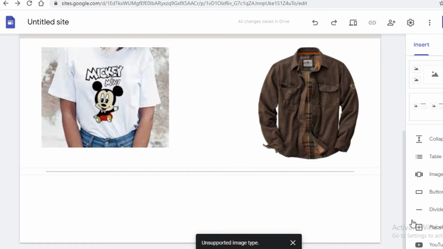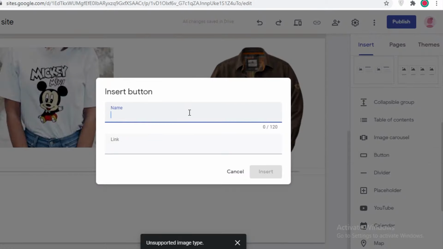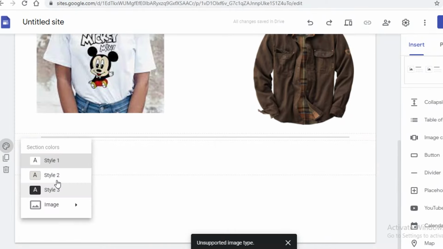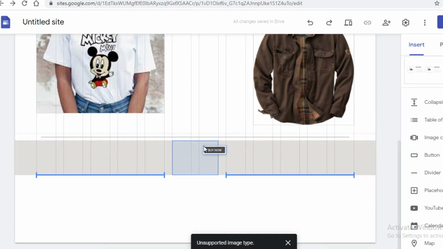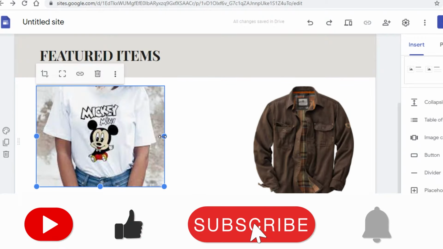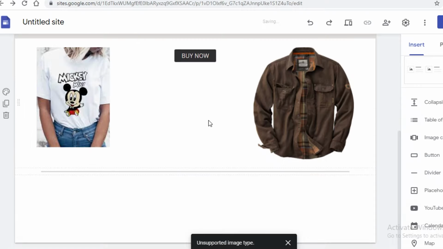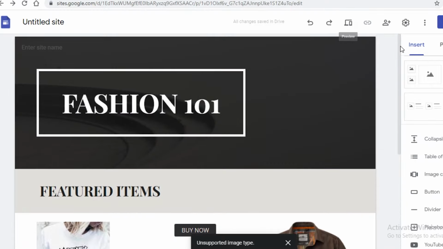And once I have added my divider, I can add a button. So I'm going to click on button over here. I'm going to add buy now, and then you can add the link for your button over here like this. And then you can obviously change the style that you want for your buttons like this, and I will make sure that the button itself is centered, and I will resize this image so it fits a bit better. I'll place this button in the center like this.